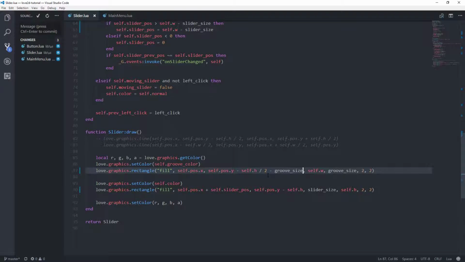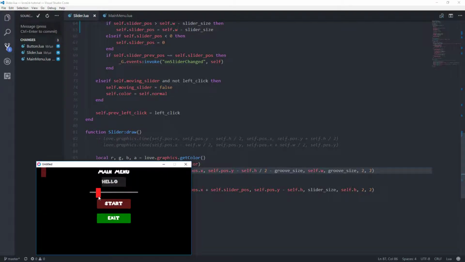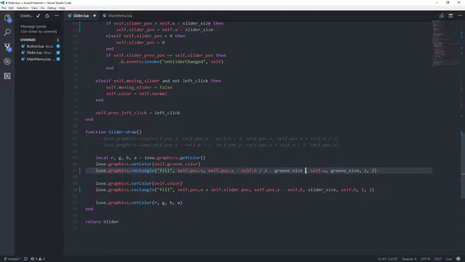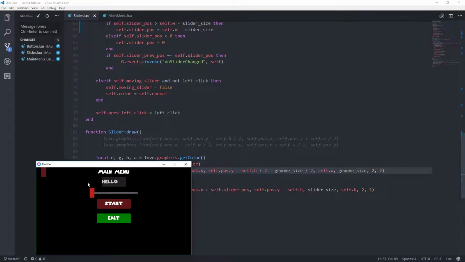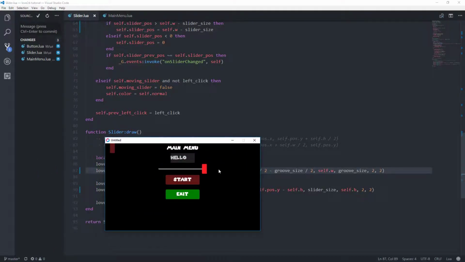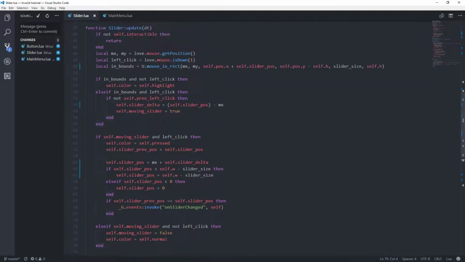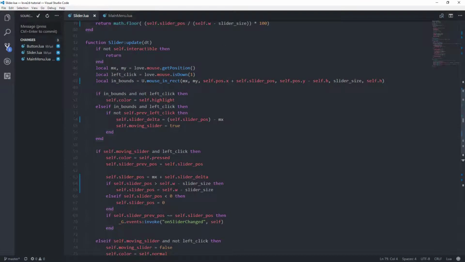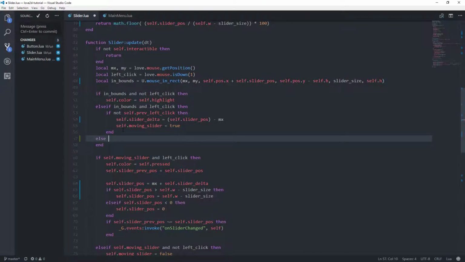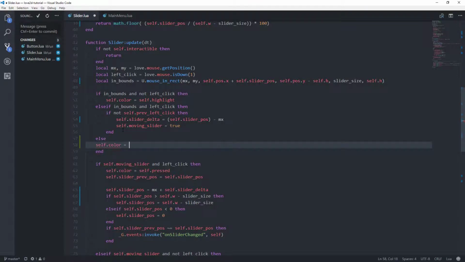Yeah, from our, it's actually groove size divided by 2, I believe. So we're just kind of fixing this one up. Yeah, and notice that when we go, there's also another issue. When we go out, if I just mouse over it once without clicking, then it's given us this highlight. If inbounds and not left click. So we want to say else if inbounds and left click, and then we want to say else self.color equals self.normal.